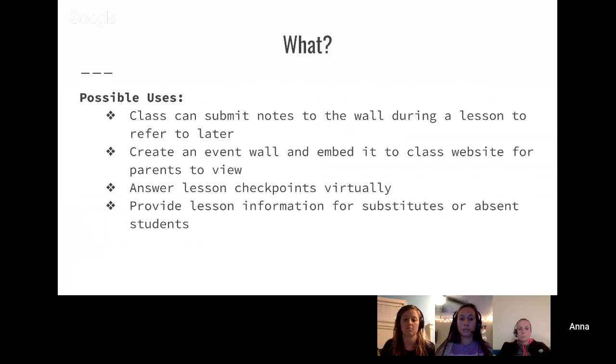You can create an event wall and embed it to your class website so that parents can view what's going on and they can post questions if they have them. You can have lesson checkpoints answered virtually rather than having hands raised or on paper, and you can provide lesson information for substitutes or absent students and have that embedded to your website as well.